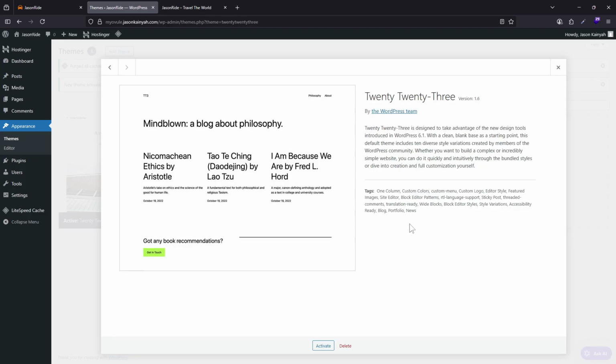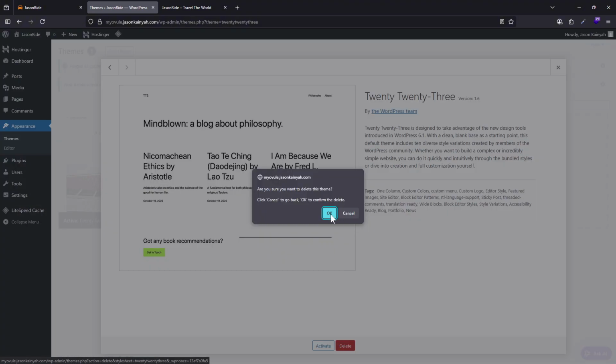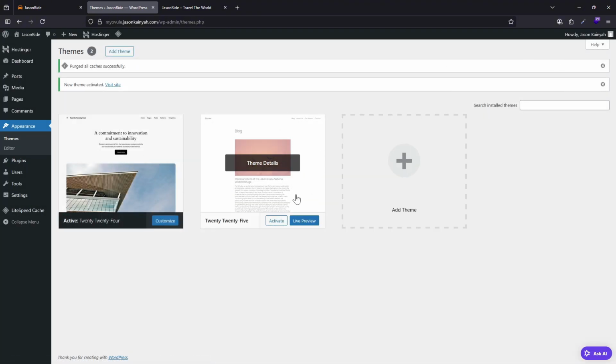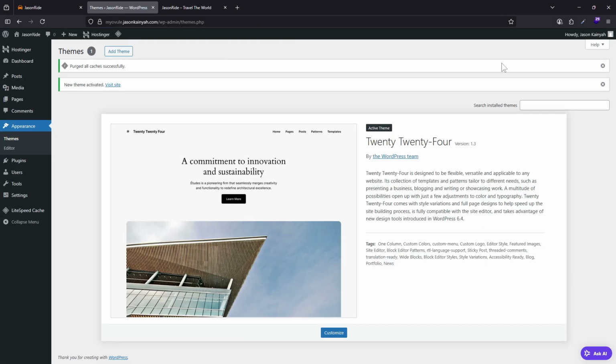Now I want us to actually delete some of the themes. So to delete, you just click on it, click on delete, and click on OK, right? Because we're not going to be using them. So I'll click on this, click on delete, click on OK, then I'm good to go. Now what will I do next?